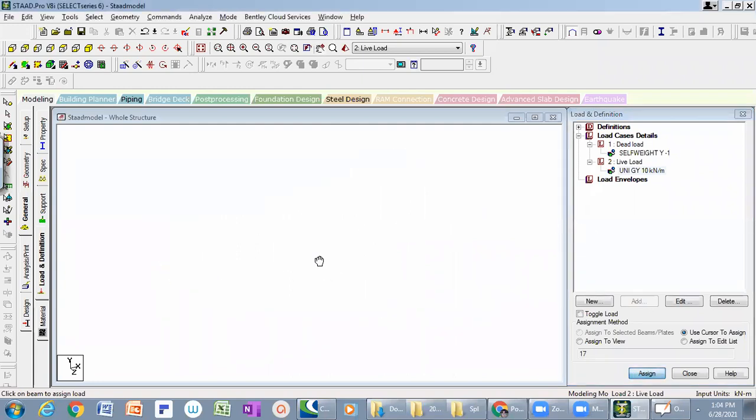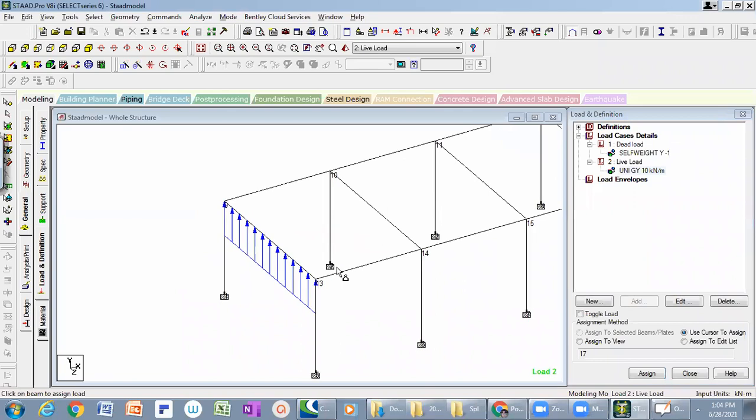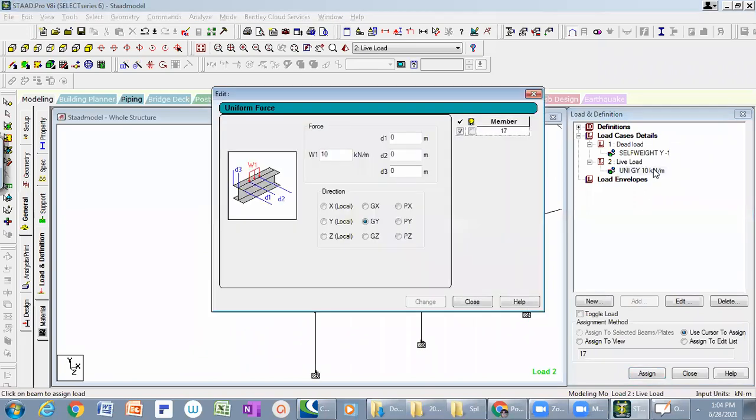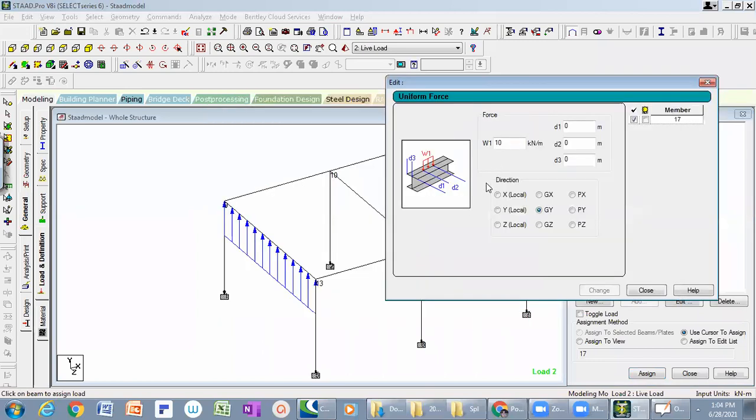So you could see something. ഇവിടെ എന്ത് പറ്റി? The load is acting upward, അല്ലേ? It is acting upward. Why? Because if you click on this, you can see that it's a positive value. If you want that load to act downwards, you have to put a negative sign. ഇവിടെ ഒരു നെഗറ്റീവ് സൈൻ ഇട്ട് കഴിഞ്ഞാൽ that load will be acting downwards, right?